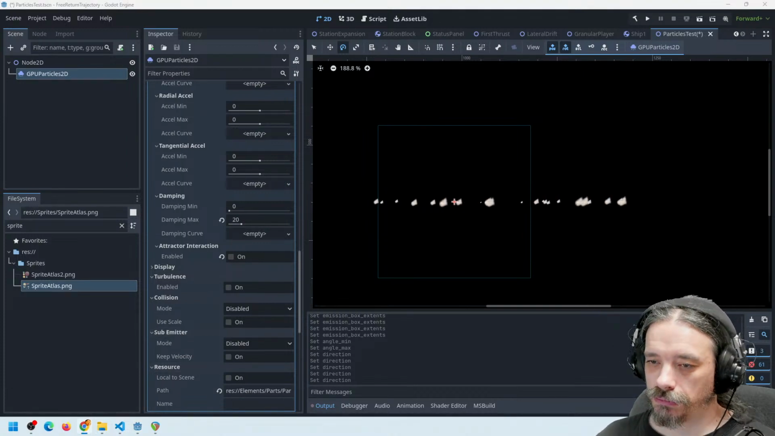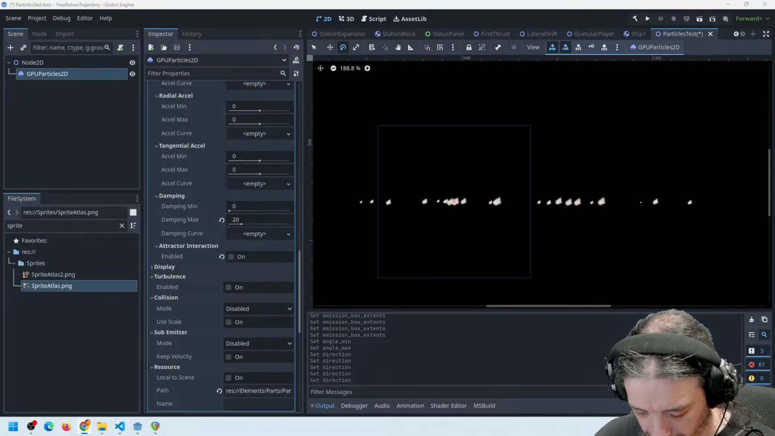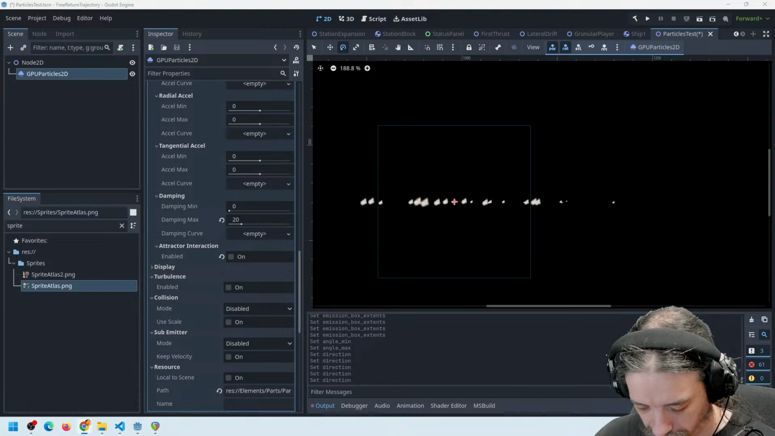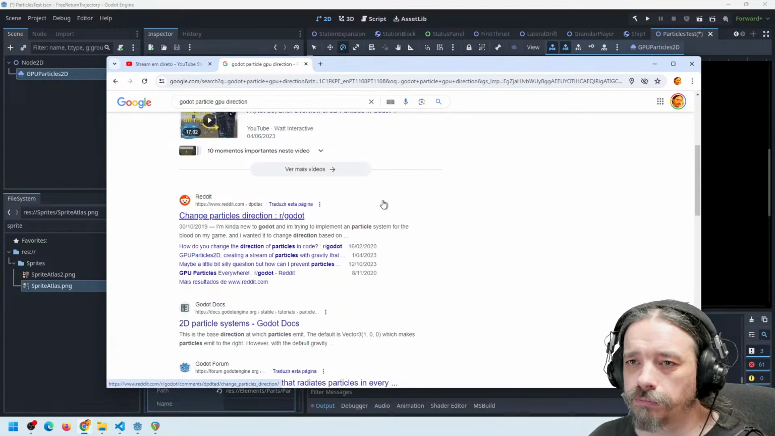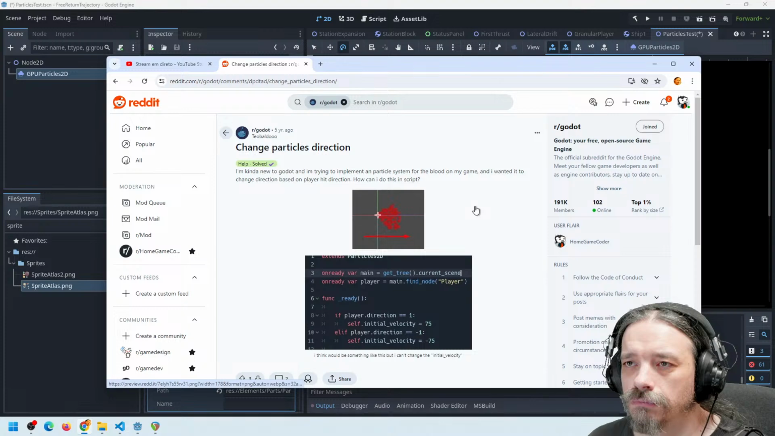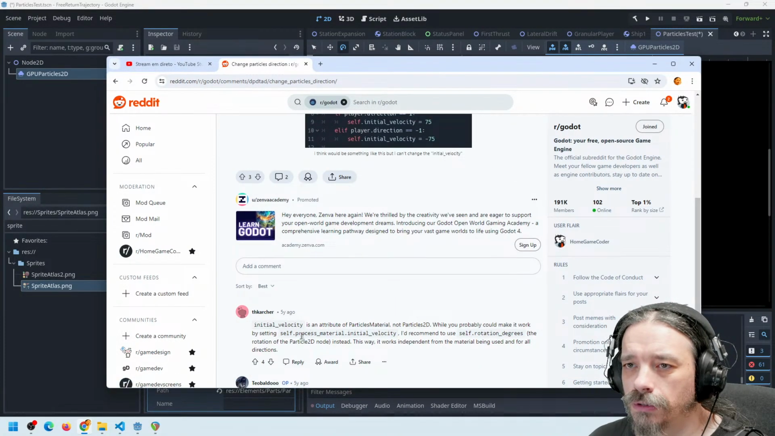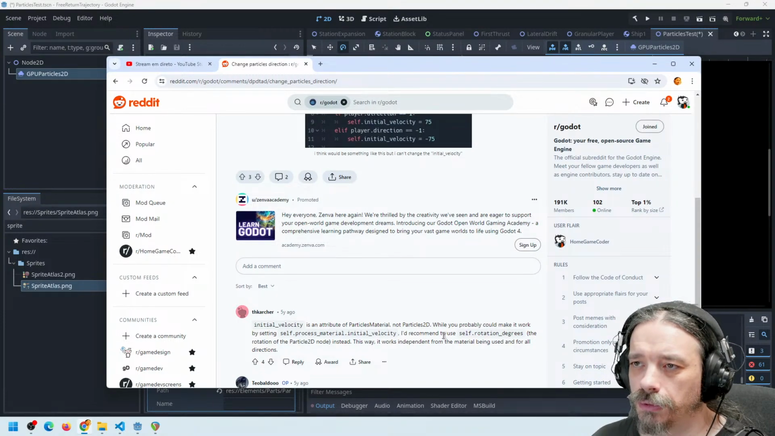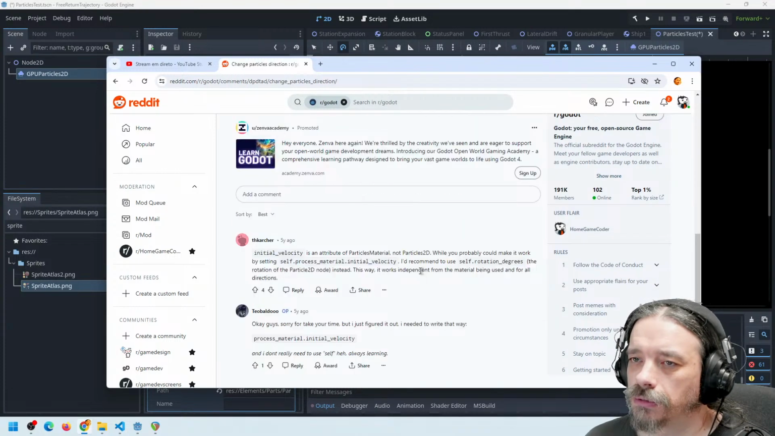Let's Google it. Godot particle GPU direction. Initial velocity is an attribute of particle materials, not particles today. While you probably could make it work by setting self-rotation degrees. Yeah.